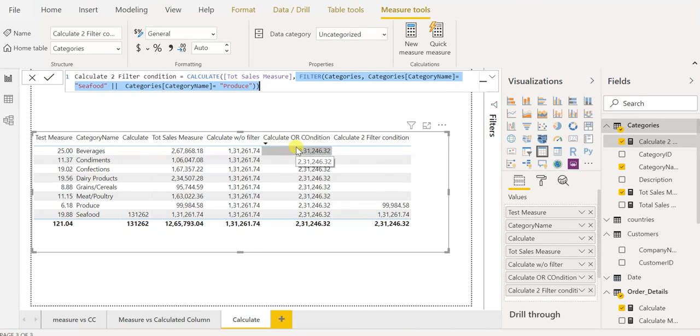So if I use the CALCULATE function without filter, it sums up the values for whatever conditions are satisfied, produce and seafood. It's not segregating the values; it's summing up. But with this filter, it's a table, right? It fetches the table using the filter condition, then sums up the values for individual category names. That's how it works, so it depends upon the use case.